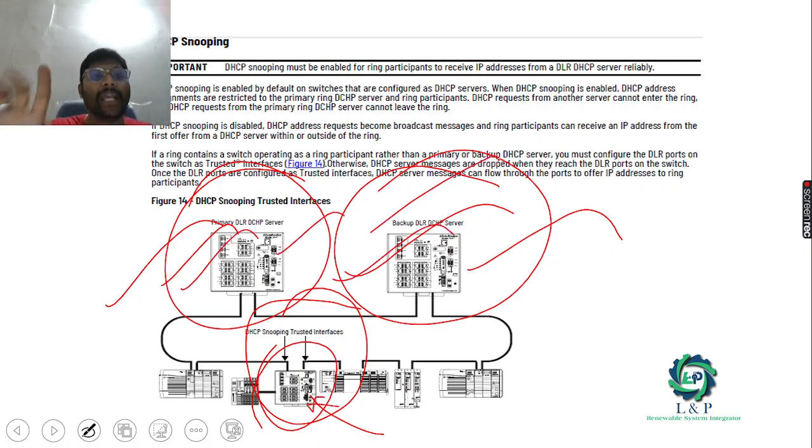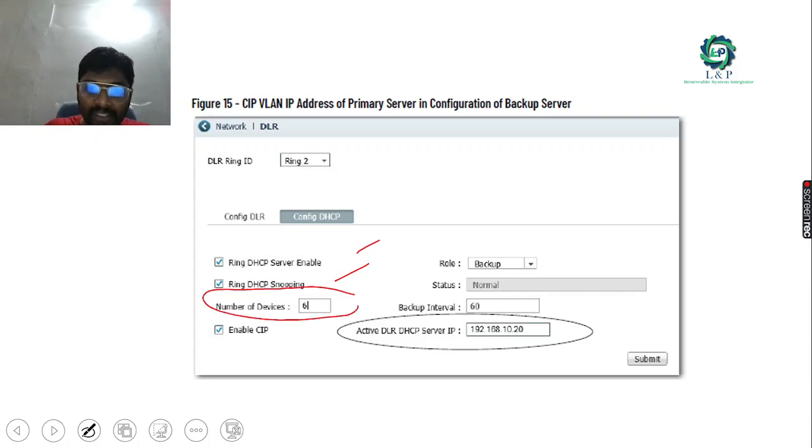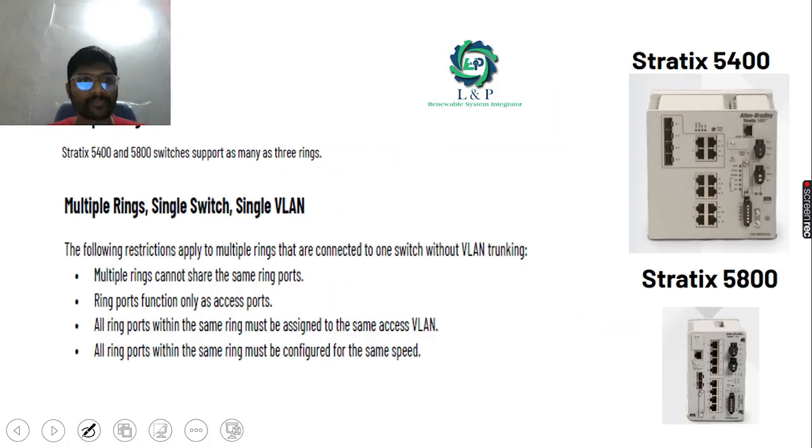So in this one, please enable DHCP snooping. As you can see, these settings are enabled, and the total number of devices is going to be 6, and this is the primary IP address that you are going to use. This is in ring 2. After making all the changes, please submit. That is very much important.